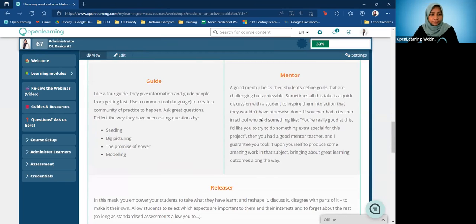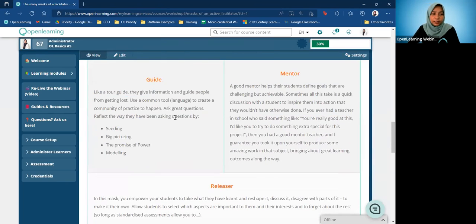Okay, and then we have the guide mask. Like a tour guide, they give information and guide people from getting lost. Use a common tool like language to create a community of practice. Ask great questions. Reflect the way they have been asking questions by seeding, big picturing, the promise of power, and modeling.